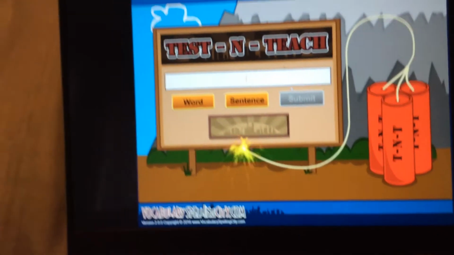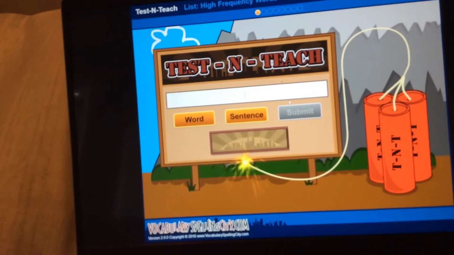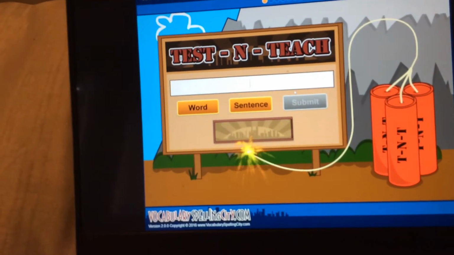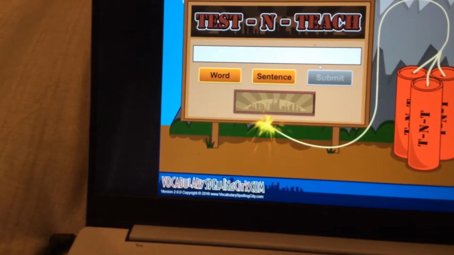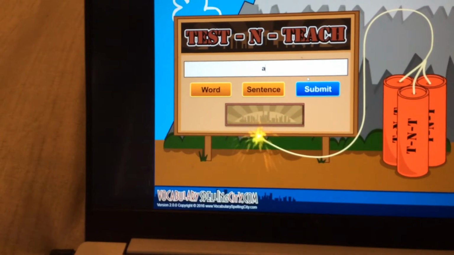All. So all is another sight word, but it kind of has a little spelling pattern. So all makes the A sound, or the letter A.